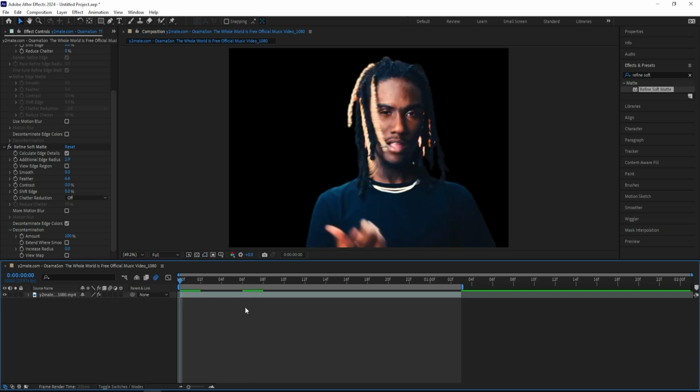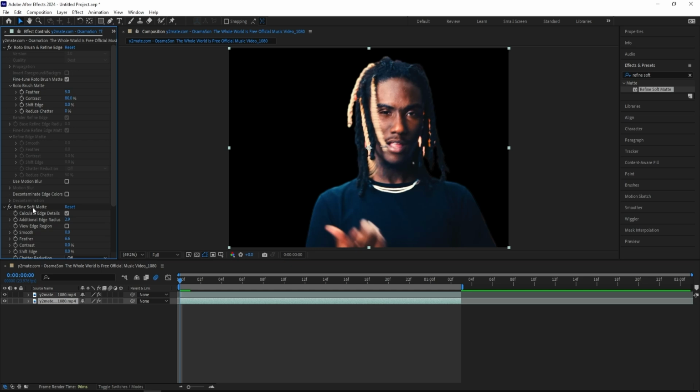And now I have a clean masking right here, so I'll duplicate my mask layer and go to the bottom layer, which will be our background layer, and remove the rotoscoping effect.